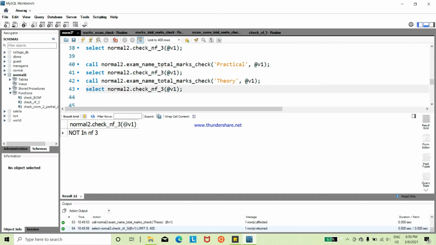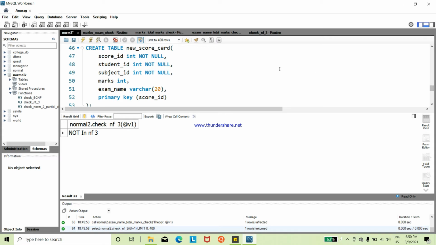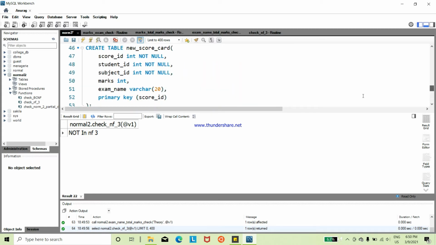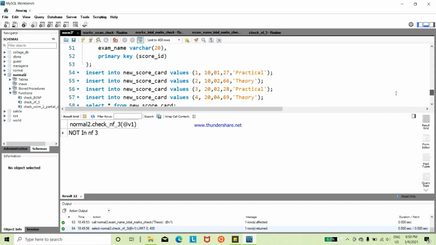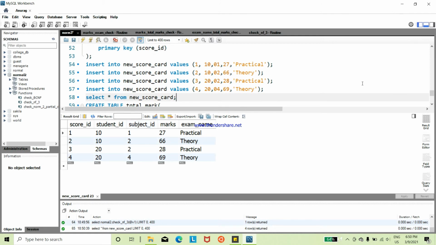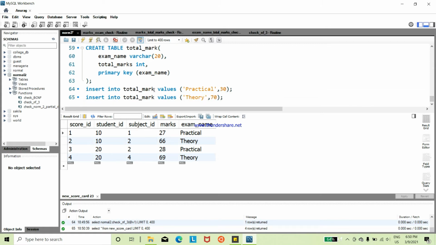relation between exam name and total marks, and so we can divide our table into two subtables. The first table contains score ID, student ID, subject ID, marks, exam name, and we create this table and insert the values, and after that we got the first table like this. Our second table is named total marks, and it contains exam name and total marks with primary key as exam name, and we insert the values.